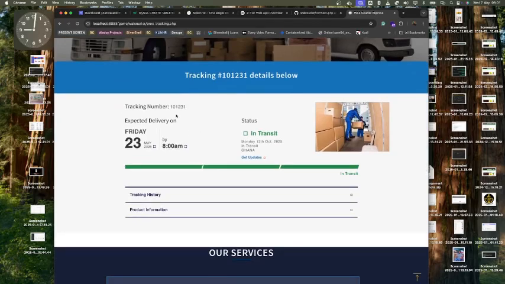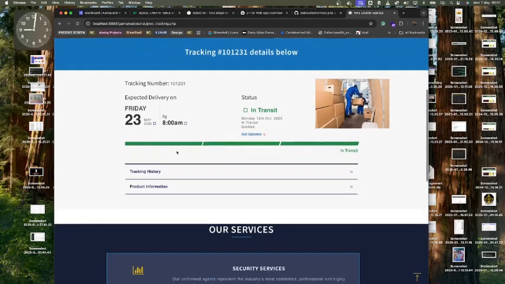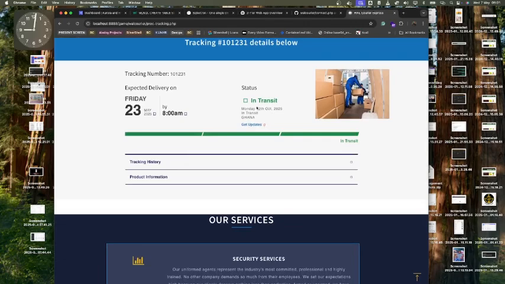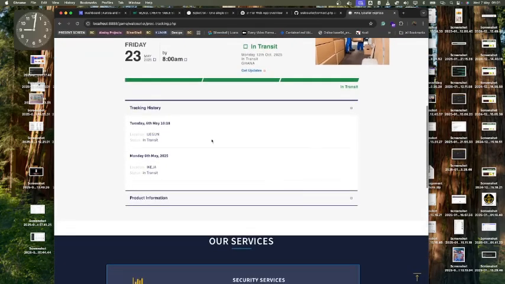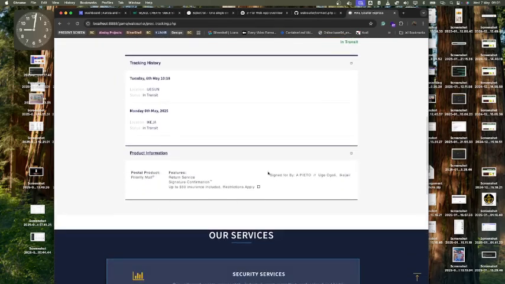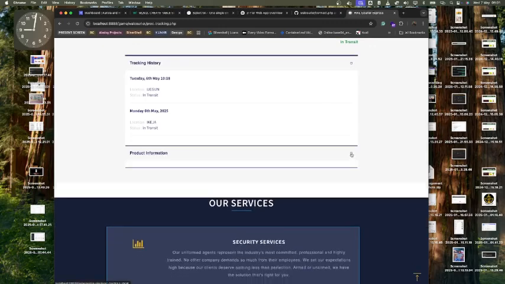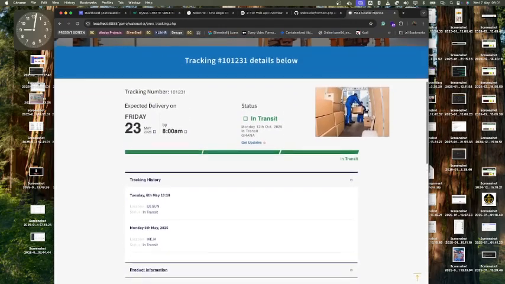So here we can see the tracking number, the date of delivery, the packages in transit. I can see the tracking history. The product has moved from this point to this point. If I need more information about the package, the sender is one Ugo Goli, and that's about it.